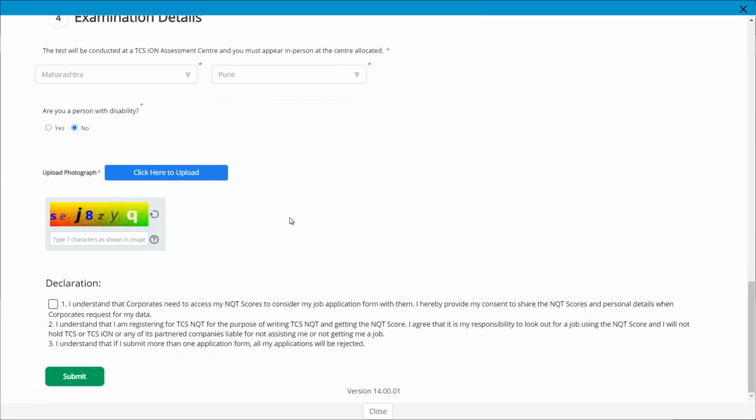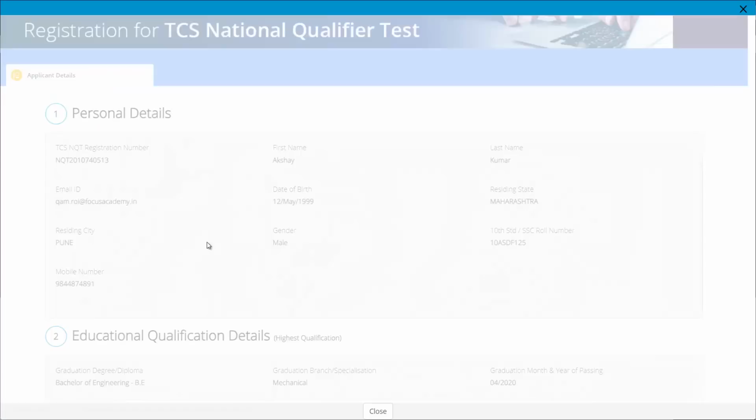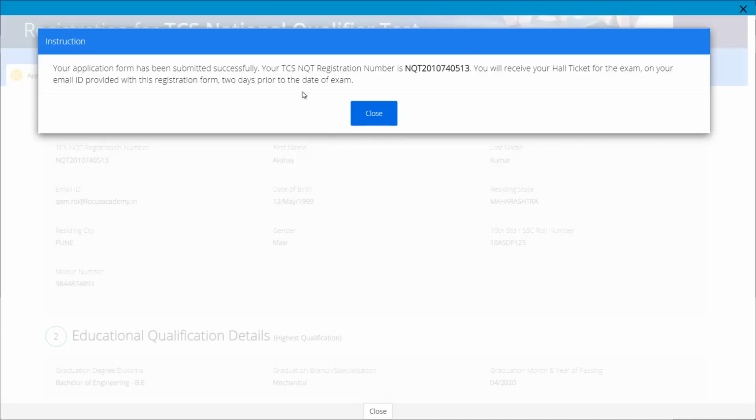Right, so you close this part, and you type the captcha. You'll have to be pretty careful with the captcha. Even if there's a small mistake, it'll ask you to fill up everything again. You click on the declaration that you agree, and you click on submit. Once you submit, it will redirect you to the page where you had come in the beginning, and it will also pop up an NQT number. If you want to take a screenshot or make a note of this, you can do that. This will anyway be mailed to you once the changes have been noticed by their servers.